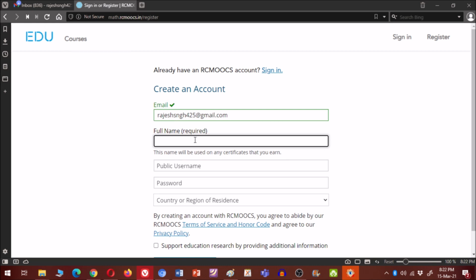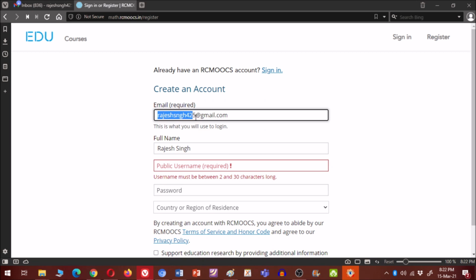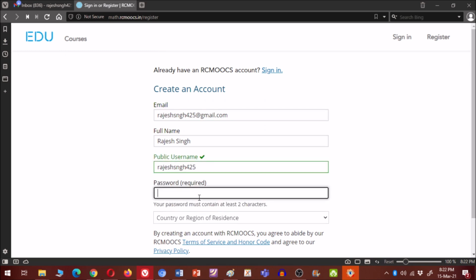After that, enter your full name. Then you will have to use some username. You can use any username you like. Let me use the initials of my email as a user ID. This is available. If it is not available, then it will show you the warning sign. Because this username is available, I can use this.